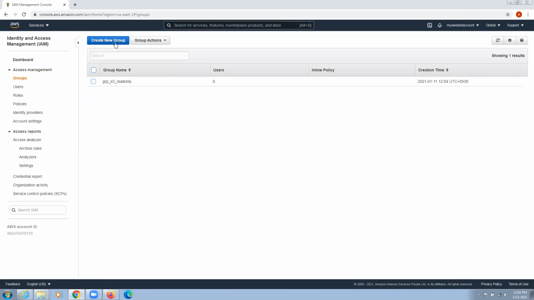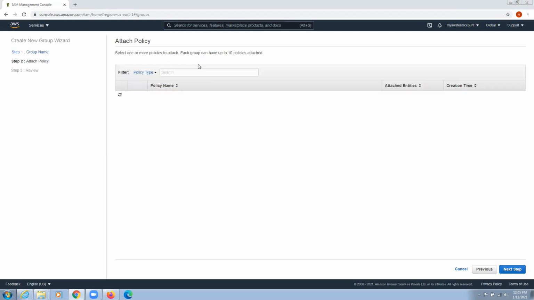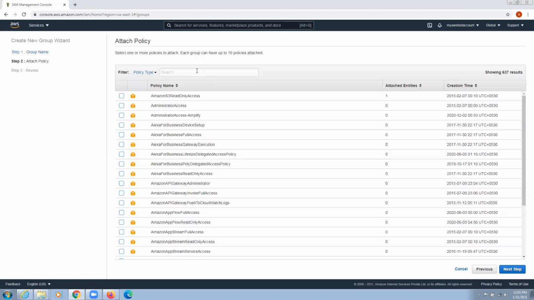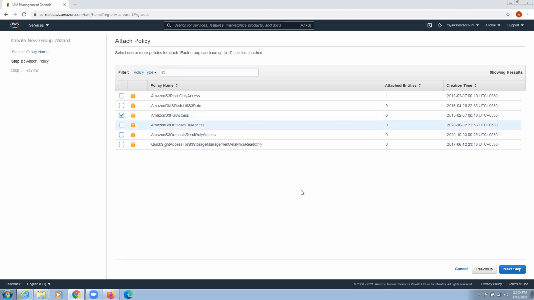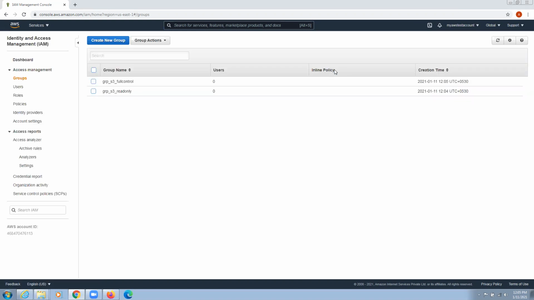Okay. Now I'm going to create another group, create new group, grp_s3_full control. Okay. Again, I'll search for a policy called S3, and this is Amazon S3 full access, create group. So you notice I created two groups, group S3 read only and group S3 full control.